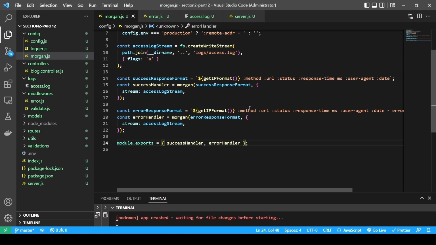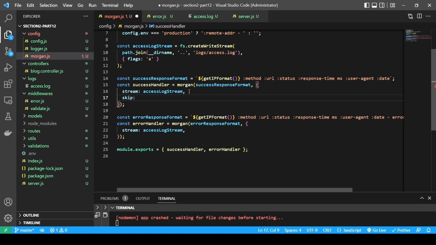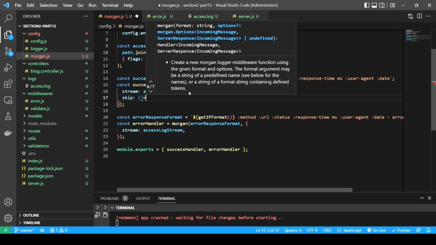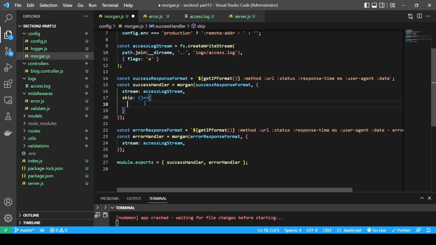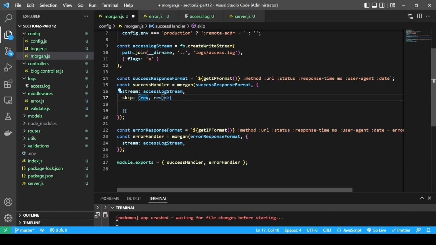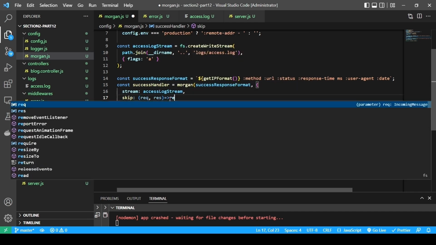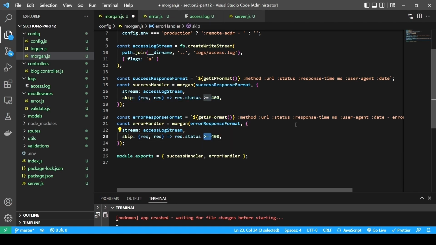Let me add a skip option here to skip responses with a status code of 400 and above, which is the error responses, so that we only log the successful requests. So it takes request and response arguments, and it returns response.status greater than or equal to 400. Let's do the same for the error response format, except it skips the successful responses.